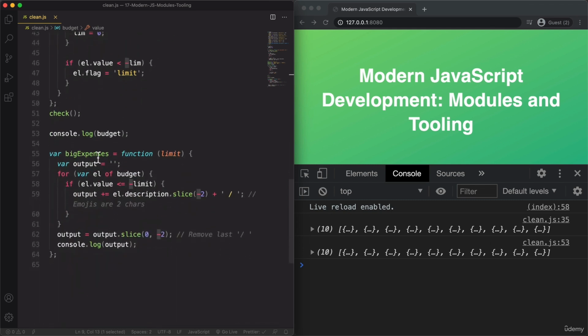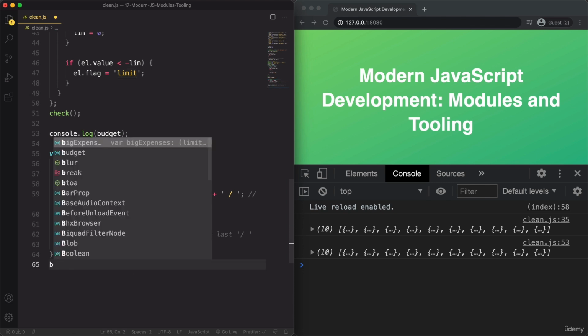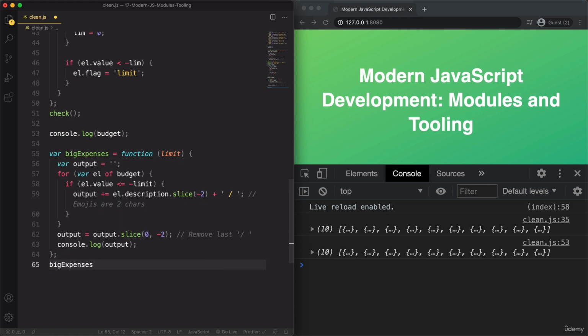Then finally, we also have one function which will log all the big expenses. So we can pass in a limit, and then it will go through all the expenses and log the big ones in a certain way. And let's actually call that function here. And let's say 1000. And so it then prints only the emoji of all the expenses that were more expensive than 1000.